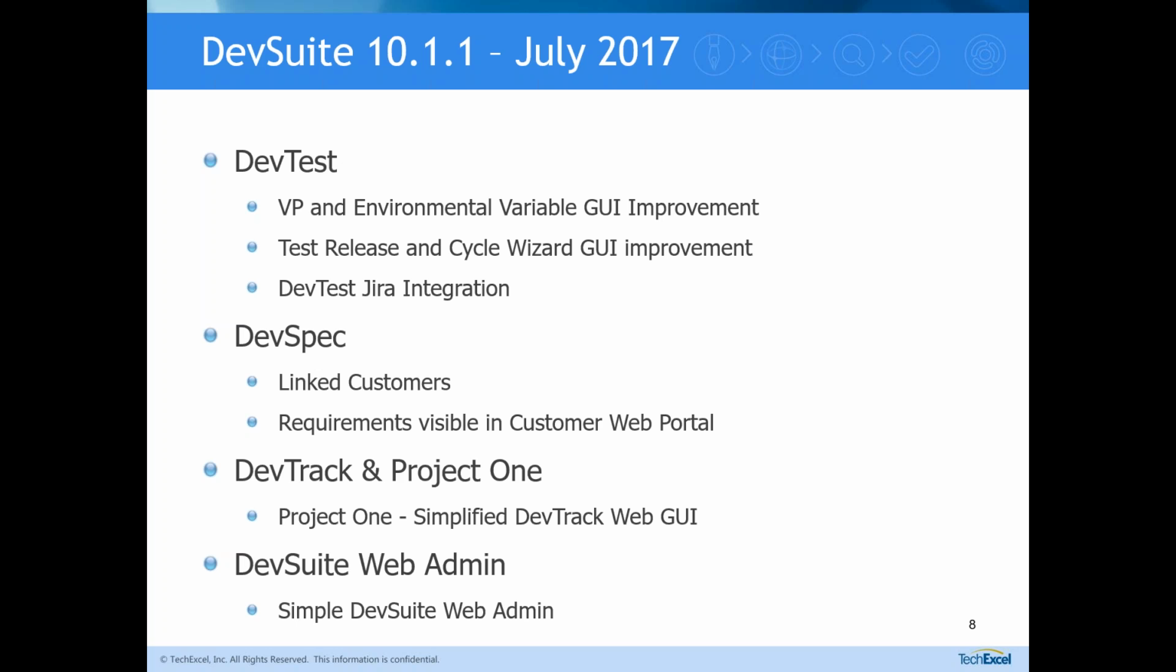For DevSpec, we're also adding customer portal functionality so that you can submit enhancements directly into DevSpec from the customer portal. It'll be a great way to share that functionality with your customers and users. If you have external users that may not be licensed DevSuite users, they can still share requirements with you and give you feedback on the requirements that you do have.